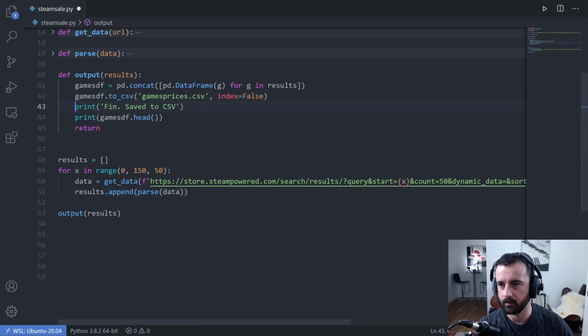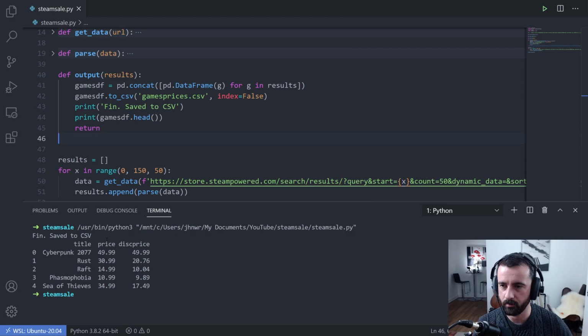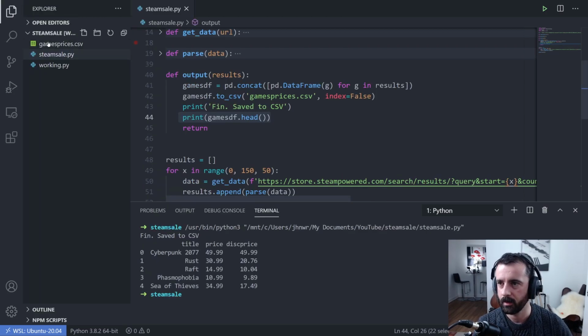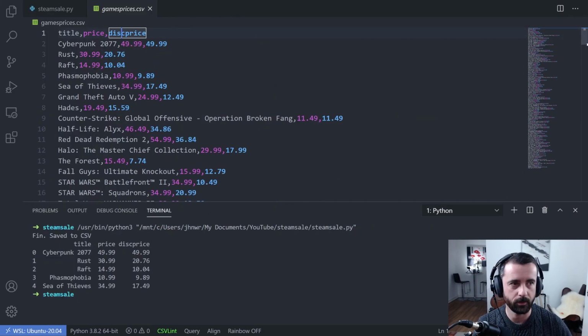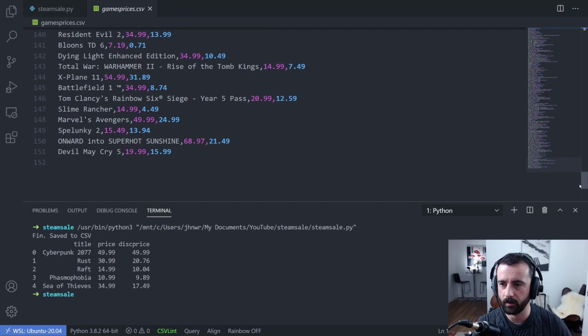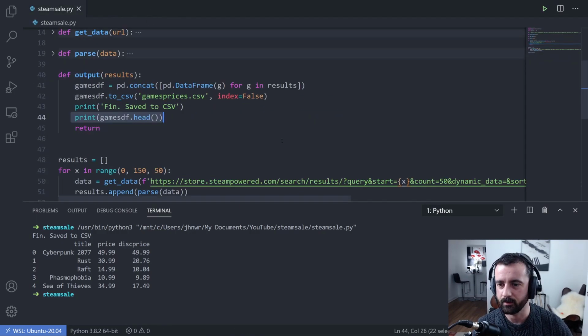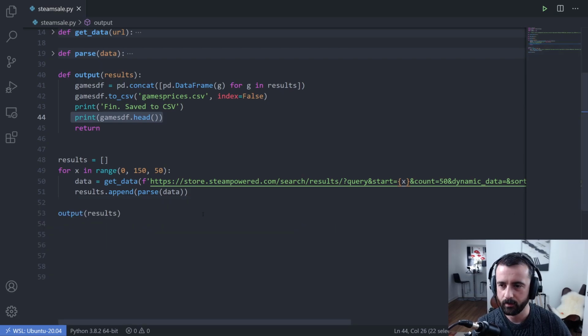Let's just uncomment those again, and let's run this, and we should get, there's a printout. I did a print of gamesdf.head, so we can see that there. And if I come to the CSV file, we can see it's now much longer, and we're up to 150 lines of data. So that's worked for us really well. I'm pretty happy with that.